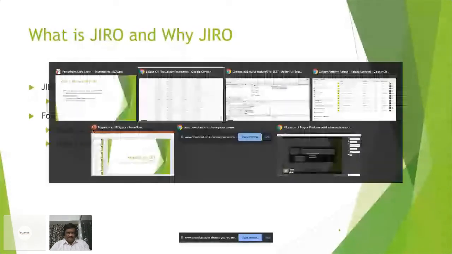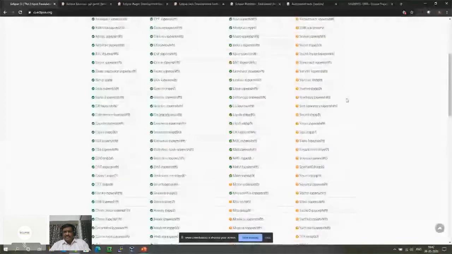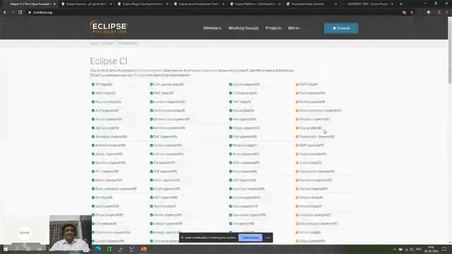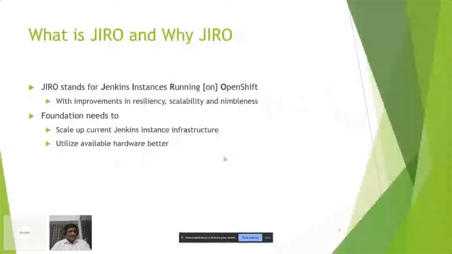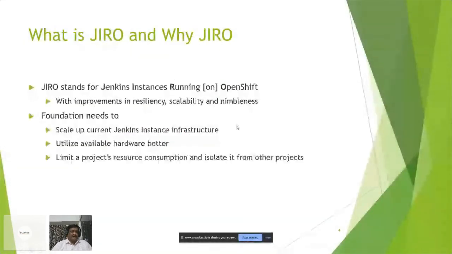Like if you see, in this case, Releng is on HIPP 8, this is one server where Releng is running. Similarly, there are multiple Jenkins instances running on the same server. What happened here is, because Releng is a huge one, other servers will be short of resources. So that kind of problem has to be sorted out. The Foundation has to limit project resource consumption and provide isolation.